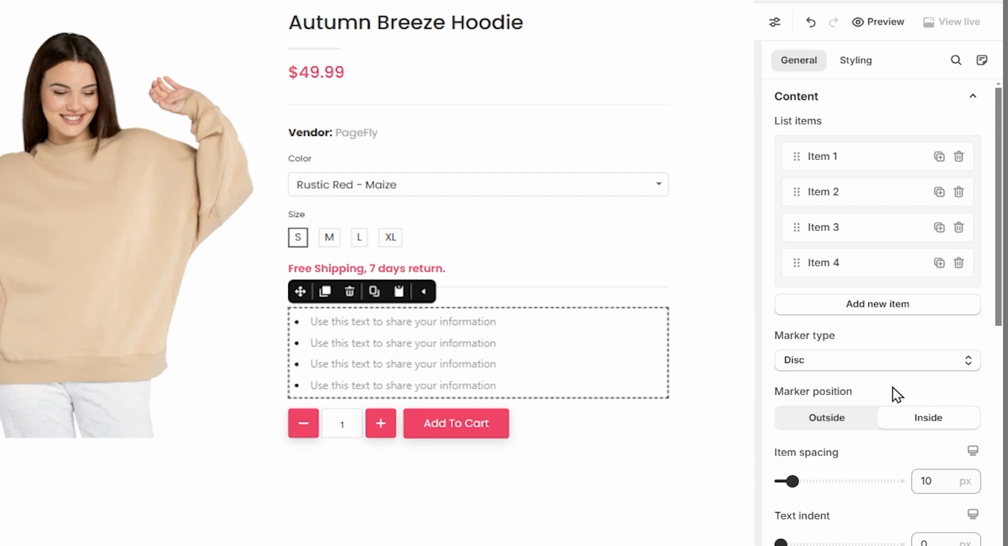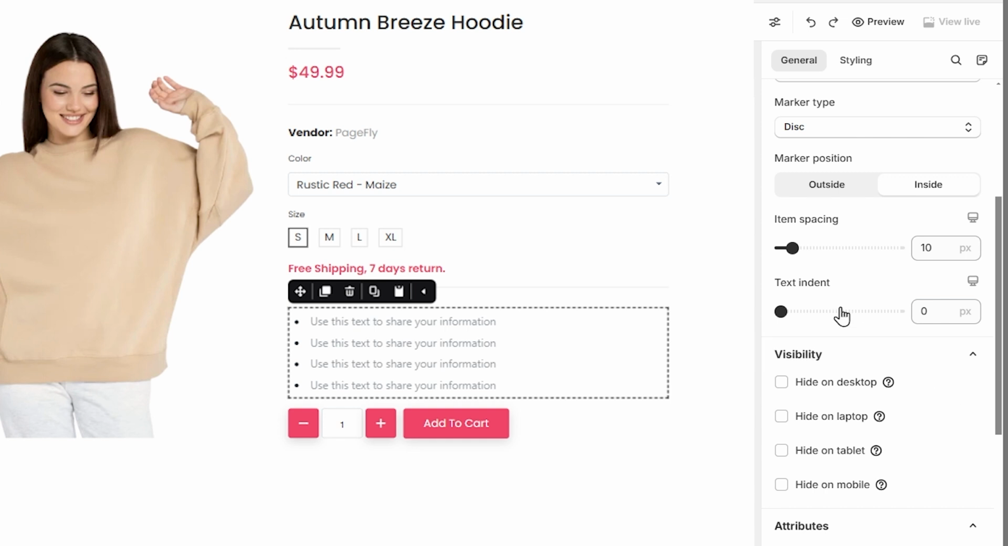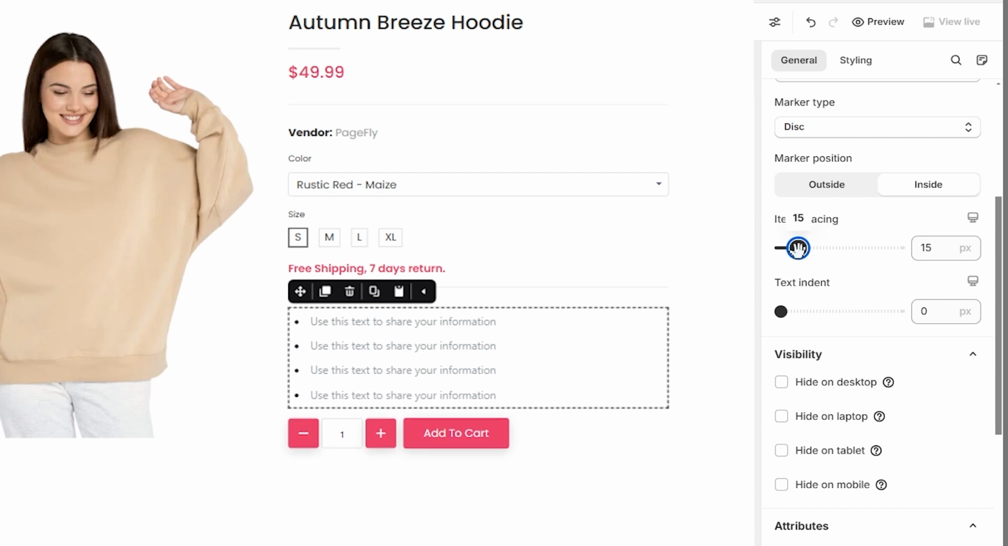You can also change the position of the marker type, either outside or inside, and adjust the spacing between list items using the item spacing and text indent options.